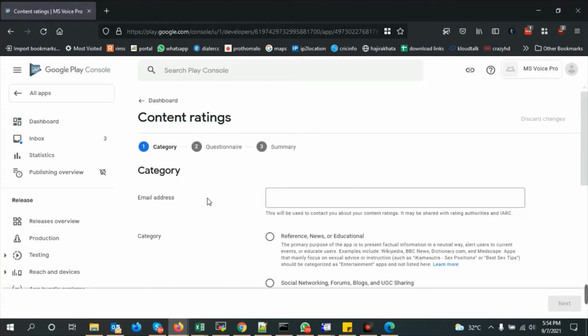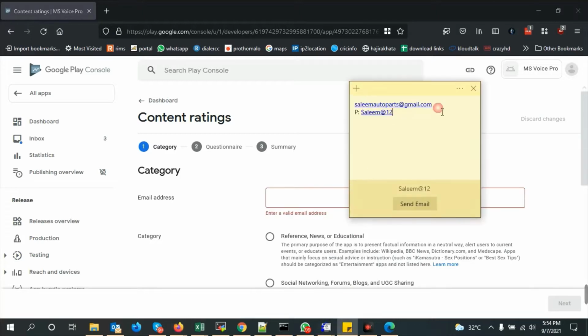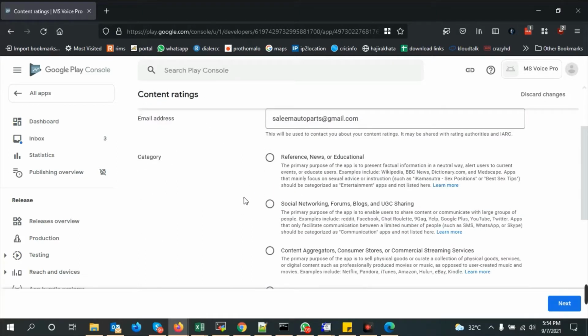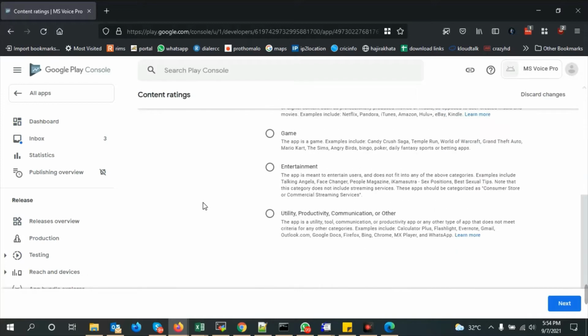Here we need to put the email address. It could be your developer account address or your active email address where you will receive notifications from Google regarding your apps and other things. As this is the client's official commercial Play Store account, we paste his email address here, and then we need to put the category. As our app is a communication-based app, we set the radio button to utility, productivity, communication or other, and then press next.